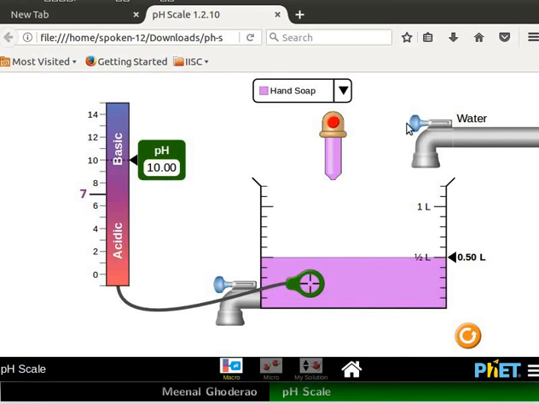Click on water pump to add water to a hand soap solution. For 1 liter, hand soap solution shows a pH value of 9.70. We can see that pH of hand soap solution decreases on dilution. This is because hydroxide ion concentration decreases with dilution.